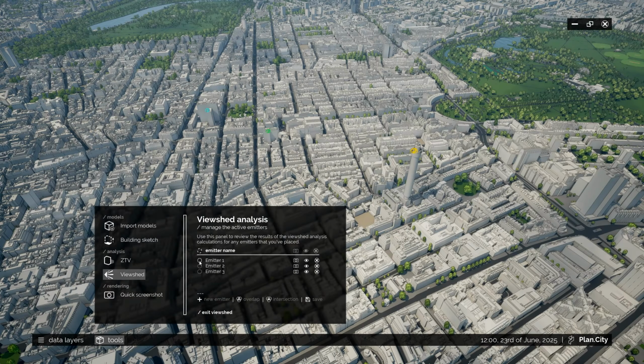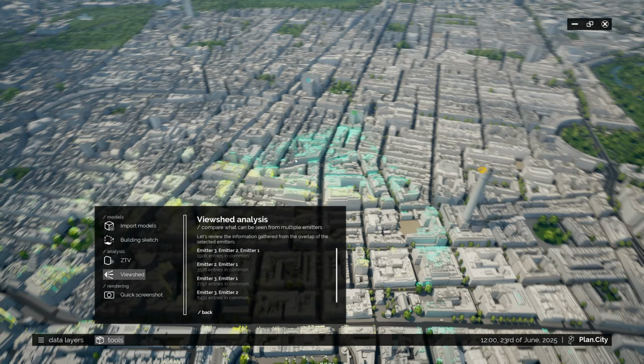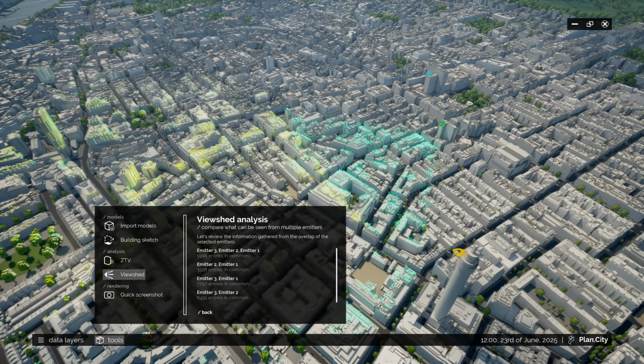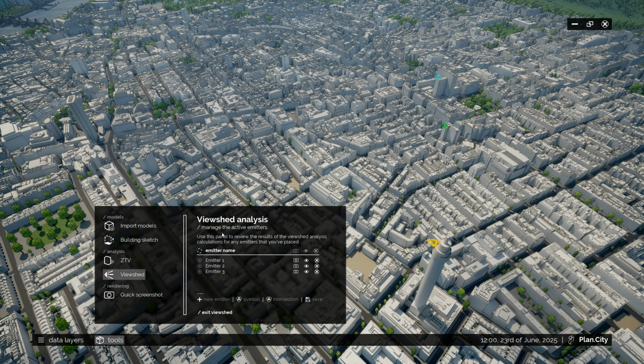The second option is the overlap. This shows where the visibility zones from multiple emitters overlap, showing us which areas are seen by more than one emitter. Each area is color-coded based on which emitters can see it. The third one is the intersection option. This option allows us to display only those areas that are visible from all of the selected emitters at once. The fourth option is the Save button, and this lets us store the current setup or export it as a JSON file for later use or visualization.